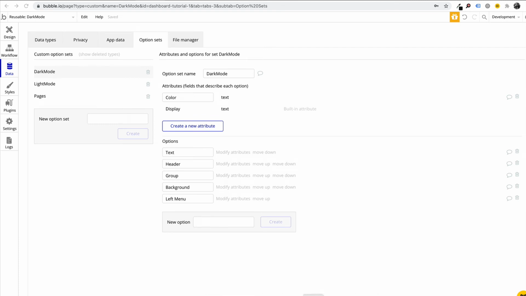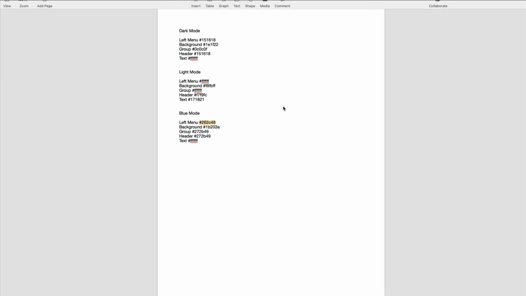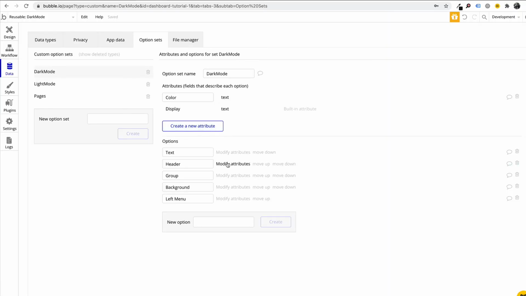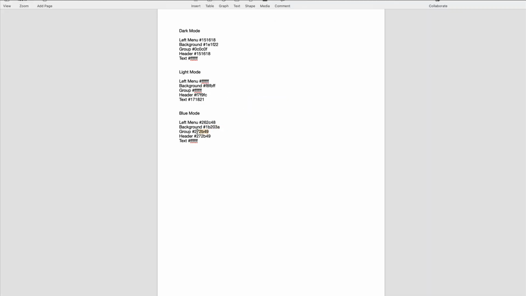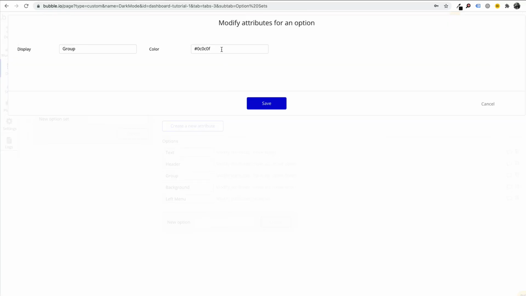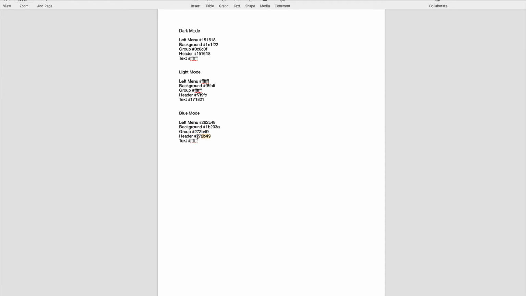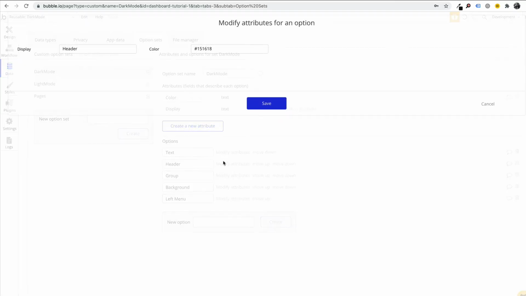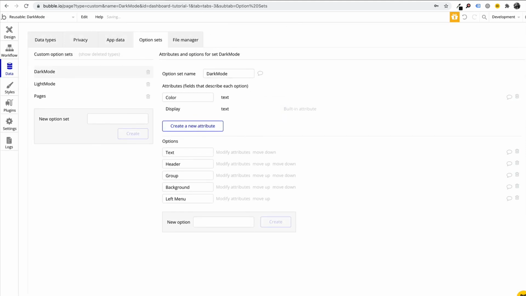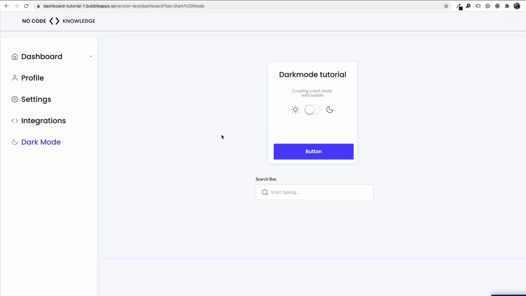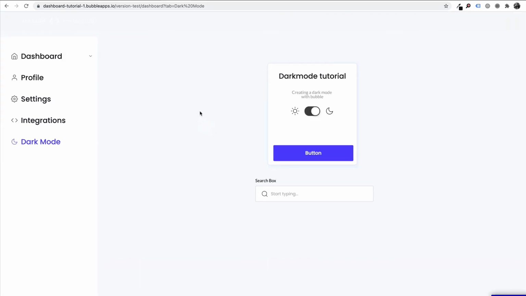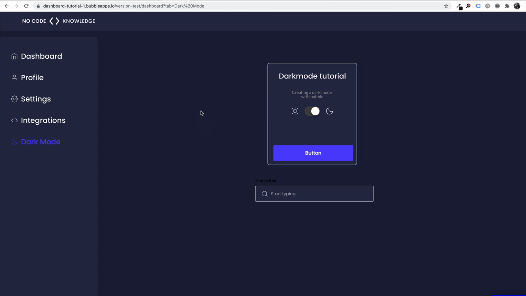So for example, I've got a blue theme here. So our left menu, our background, group, and our header. Okay, so now if I reload our preview, we have our light mode, and then our dark mode loads our blue color palette that we've created.